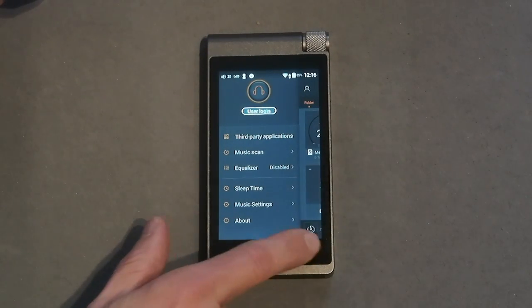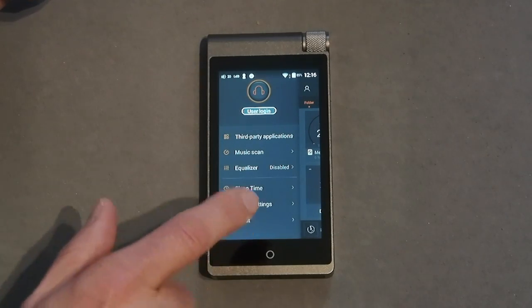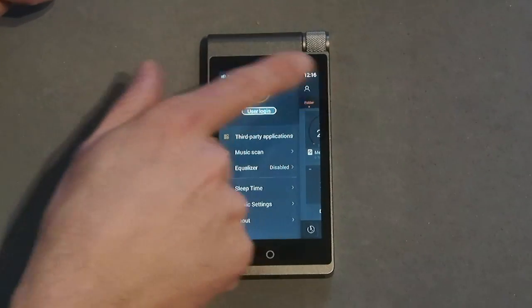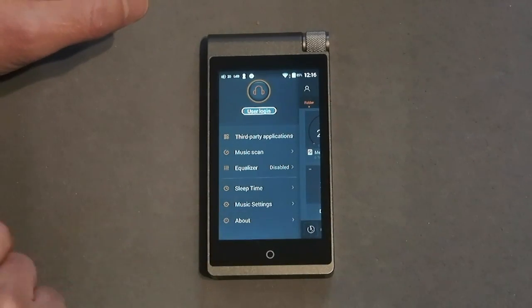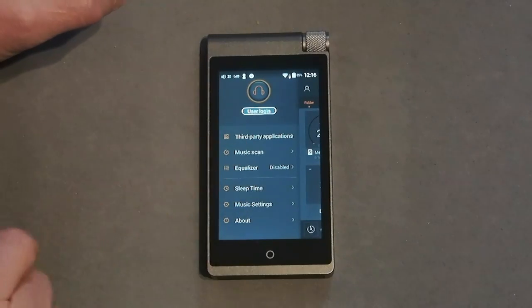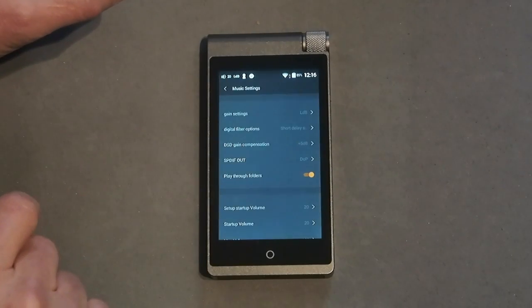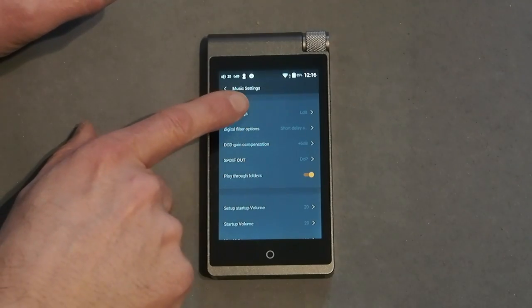And one thing I wish it had is some capacitive back button down here so I could just push back instead of having to go through their on-screen controls. That's just me. I'm used to that. My phone's got capacitive buttons, so I prefer that. You can set a sleep time if you want. I don't need it. You can go in here and do gain settings.